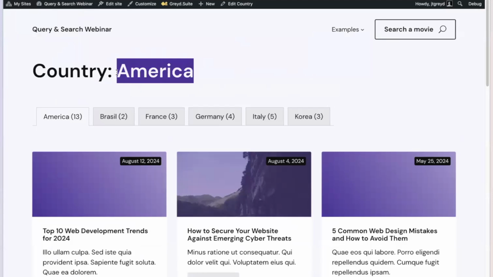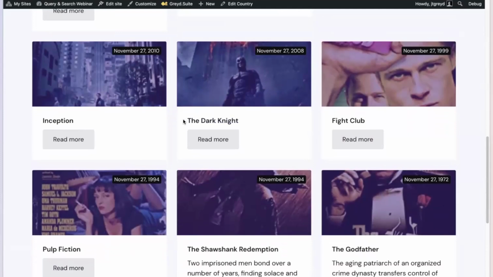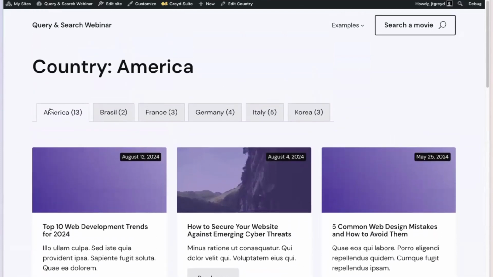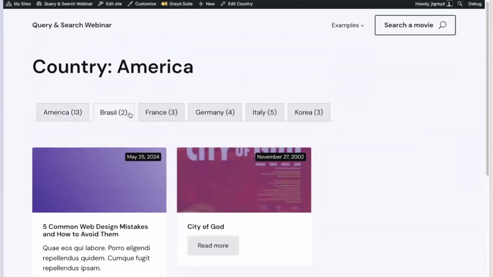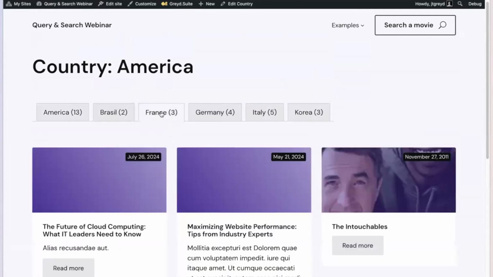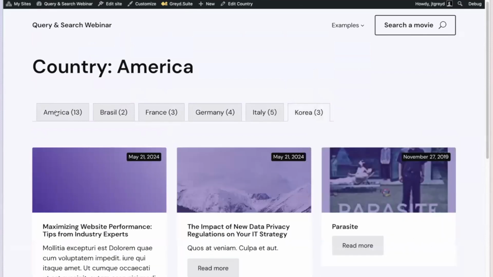In an archive page, the great thing is, the archive page of America shows all the posts that are linked to this America taxonomy, which can be movies like The Dark Knight, Inception, but can also be posts like my news post, top 10 web development trends. And if I now see this tabs block in here, this automatically filters live by different taxonomies. So inside an archive, I can utilize these filter blocks to let my user choose which archive they actually want to display.